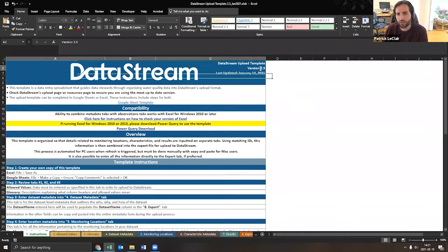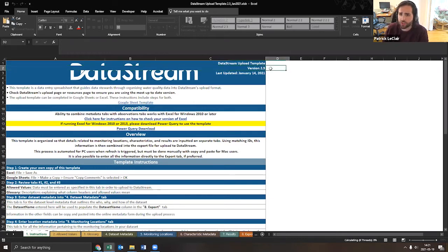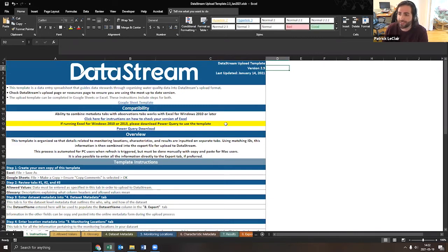Some things to note here, though: there is a version number here. The version does change over time. We make updates. Sometimes that'll be new allowed values, sometimes it'll be the way the formatting is. So just make sure you keep an eye on when that template is and check to see if you're using the most up-to-date one. To do that, you can either go to the resources page, as Mary mentioned, and it'll have which version we're on there.